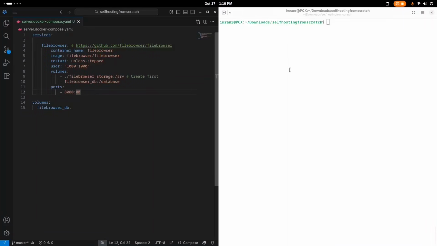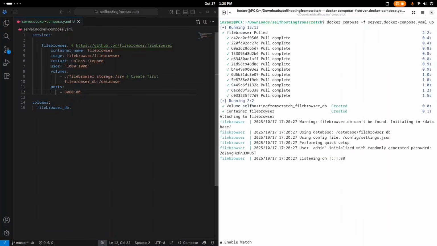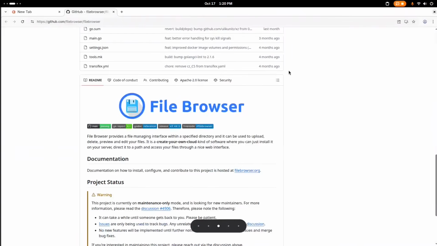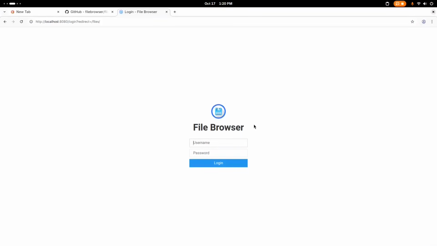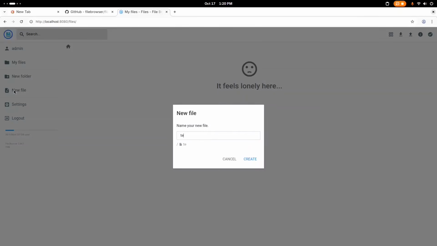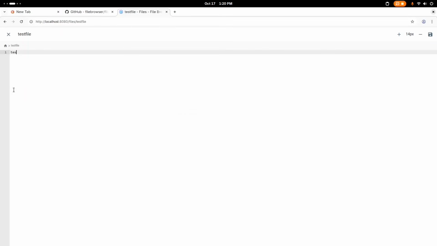Okay, let's test out what we have so far. I'll run docker compose in the terminal, and I'll use the -f parameter to specify the file I want to use, server.dockercompose.yaml. And then I'll say up, which means that I want to start the containers. Okay, you can see that it's running, and if I go to localhost:8080 in a browser, we see the File Browser UI. The first time that File Browser runs, it generates a random password that you can change later, so I'll copy that from the terminal and log in. I can create a file, and I can see that the file exists in our bind mount folder.